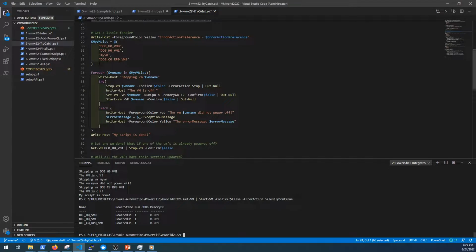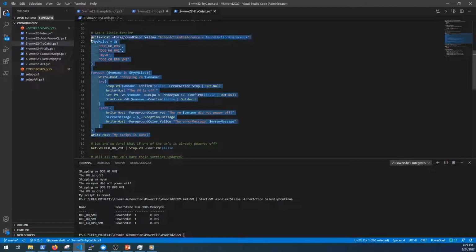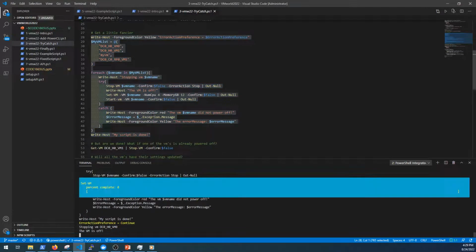All right, so we have the same list of VMs. We are going to try and stop the VM. We're going to try and set the VM configuration to 4 CPU and 12 gigs of memory, and then we're going to start that VM back up, okay? And if we find an error, we're going to try and capture the message that it receives. So, here we go. It's going to take a couple seconds while it runs through each one of the VMs.